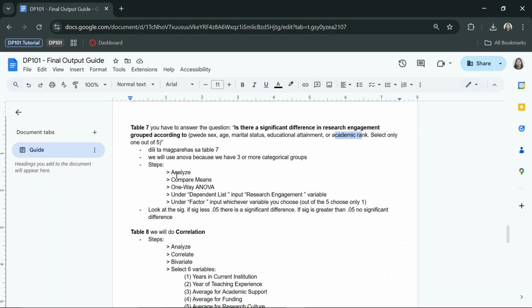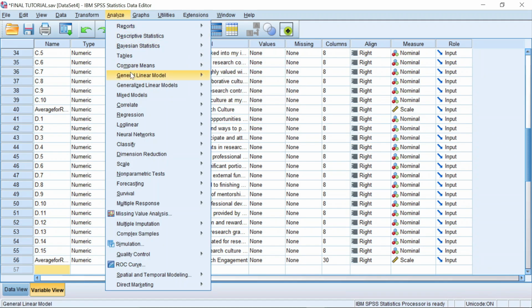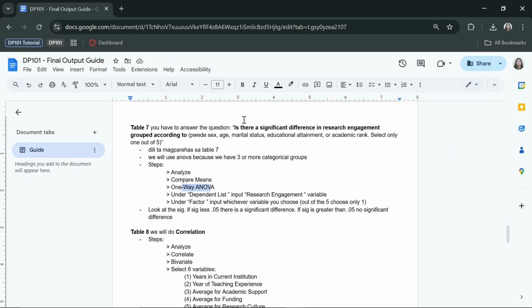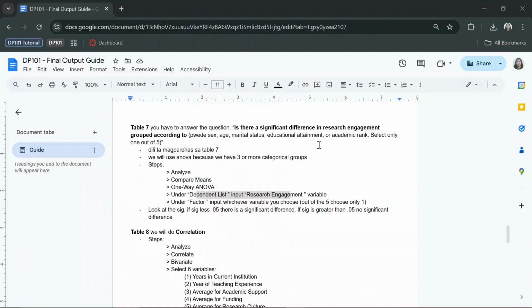So first we go to Analyze, then Compare Means, and select One-Way ANOVA. Analyze, Compare Means, One-Way ANOVA. Under Dependent List, we put Research Engagement variable. So scroll down to Research Engagement, the last average, then Dependent.